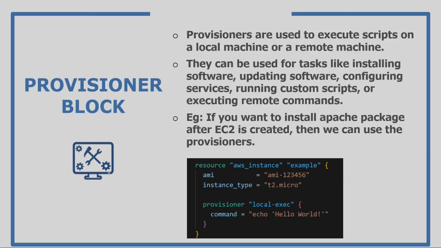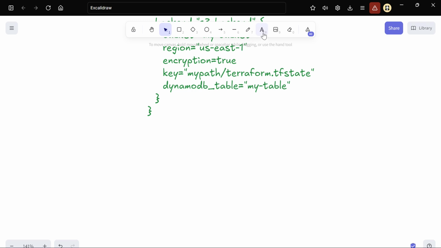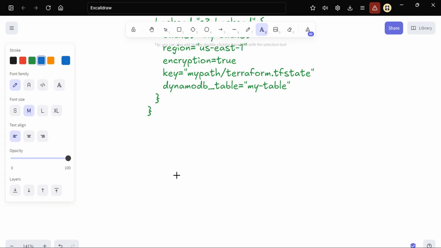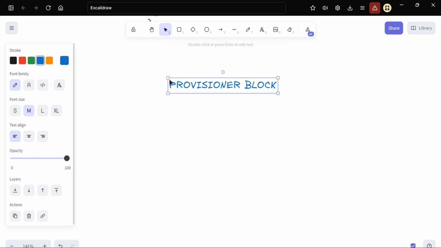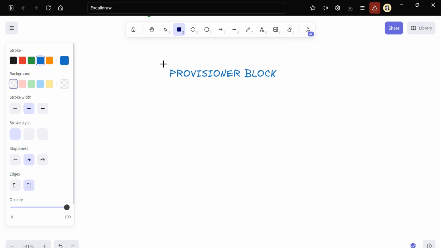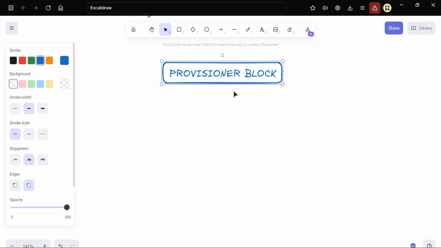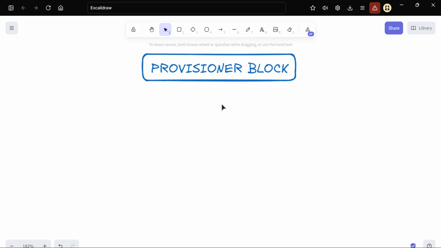Moving ahead, let us discuss another important block called the provisioner block. This is one of the most asked interview questions: what are provisioners in Terraform? We will discuss this theoretically, and also do the practical as well, because this is a very important block. Let me first explain what a provisioner block is. Provisioners are used to run some scripts after the resources are created.